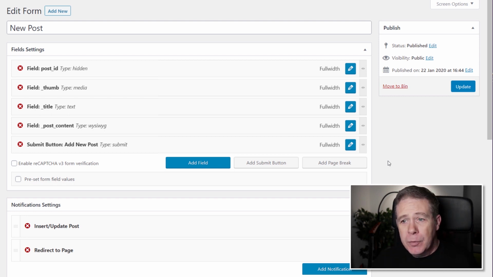Now, before we move on and start working some other sections, let's take a quick look at how these forms are broken down. You've got the field settings. Now, these are basically the fields that make up your form. So you'll have text fields, media fields, you can have WYSIWYG editors and so on. You've also got a button, which is going to be your submit button, which will be the action for that form. And by pressing that button, the next thing happens, these notification settings.